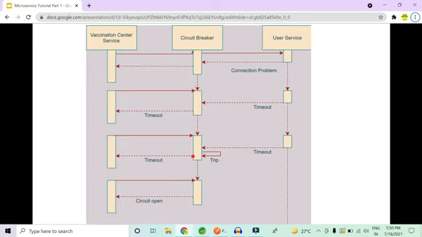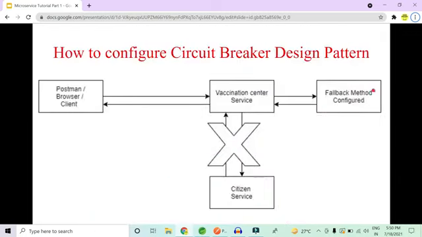So if a particular device trips, the timeout is done, the circuit breaks or opens. As soon as the circuit opens, I have to configure a fallback method. Once the fallback method is configured, even if the citizen service is tripped or the circuit is open, it will get its data from the fallback method, return to the service and return to the client, so that at least you have vaccination center data if not citizen service data.